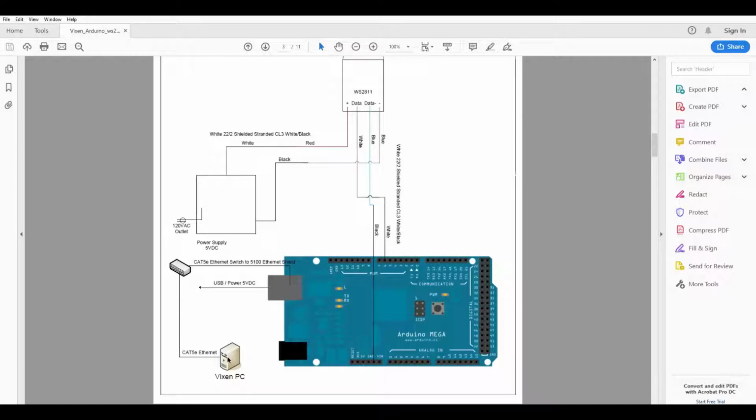So if you're using Vixen lights, you can have your Vixen PC that runs off Cat5e Ethernet to your switch. From your switch, you can run that over to an Arduino Ethernet shield, the 5100. And then you also need to power that Arduino with USB 5 volts DC power. Off the Arduino itself, one of your cables will go to the ground, and it'll go to the ground on the pixel. And then the other pin will be your data pin.